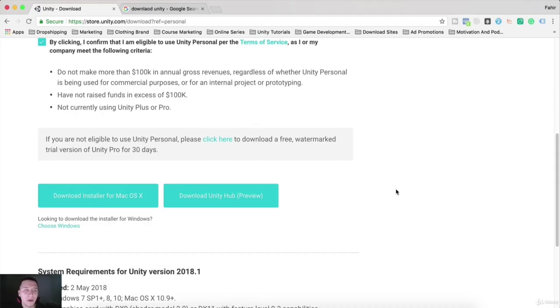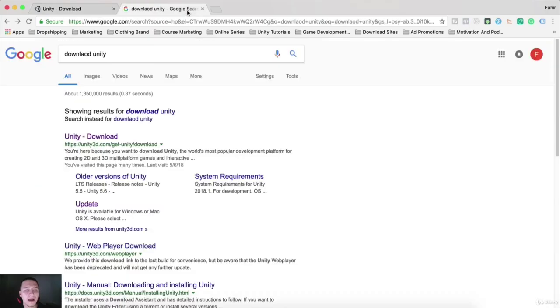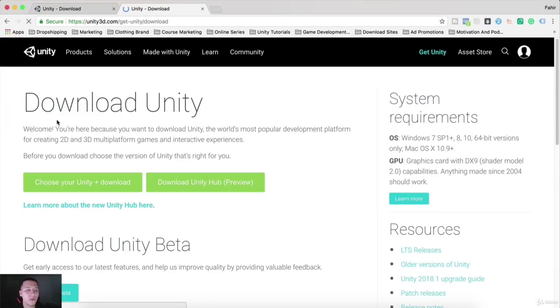Now, another way to download Unity is to simply go on Google and type here download Unity. Anyways, it's not important. You get the point. When you type that out, you will see here the first link, Unity/download. You're gonna click on that. It is gonna take you right here to download Unity page.